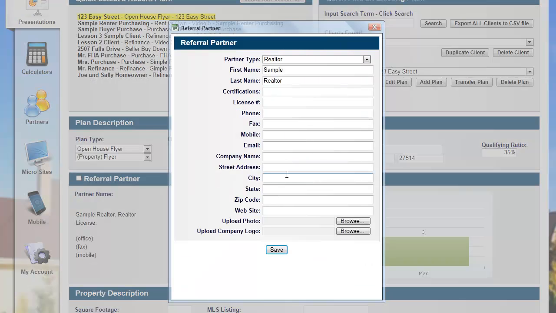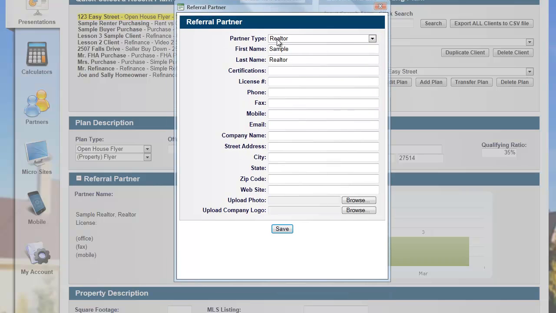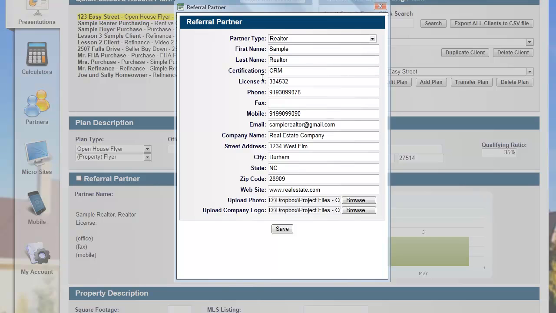I'm going to put in some more information so you can see how the partner information flows into the open house flyer. But I won't make you sit here and watch that. I'll just go through and fill it out, and we'll start right back up. So as you can see here, what I've done is I've filled out all their information. Many of the new state laws require that the realtor's license number be on any open house flyers, as well as their name, that there must be a phone number and contact information. And I've just uploaded a photo for the realtor and also uploaded their company logo.